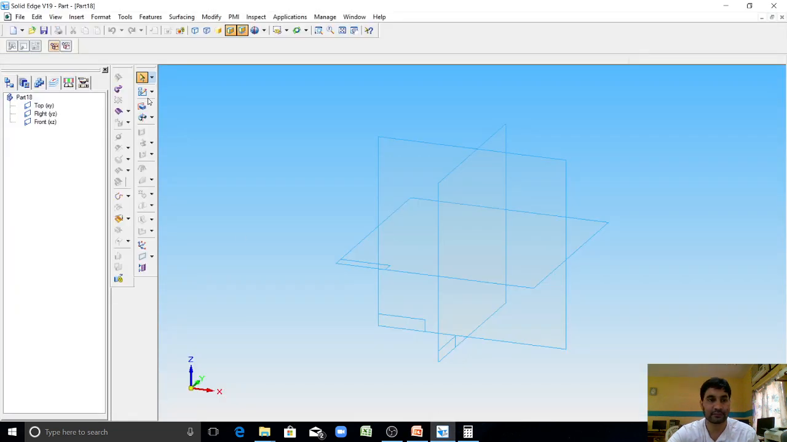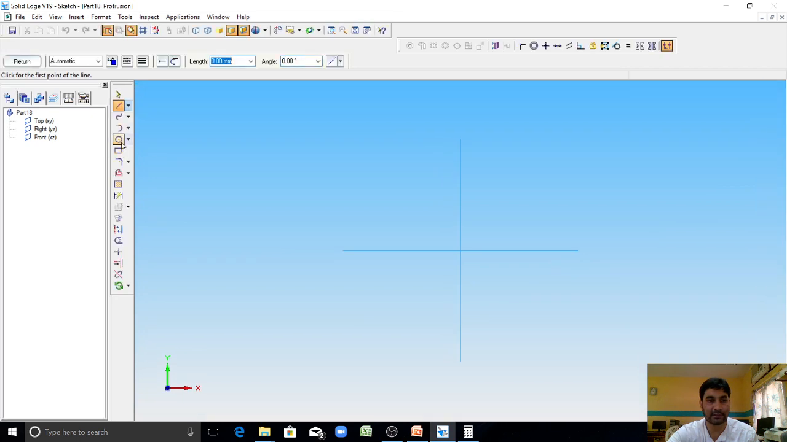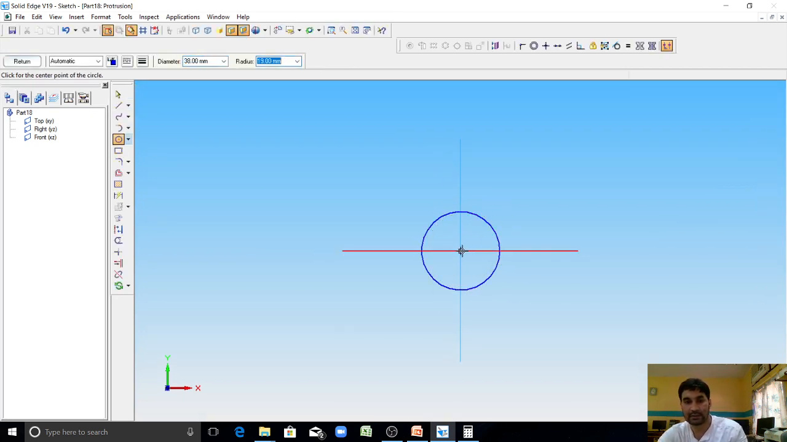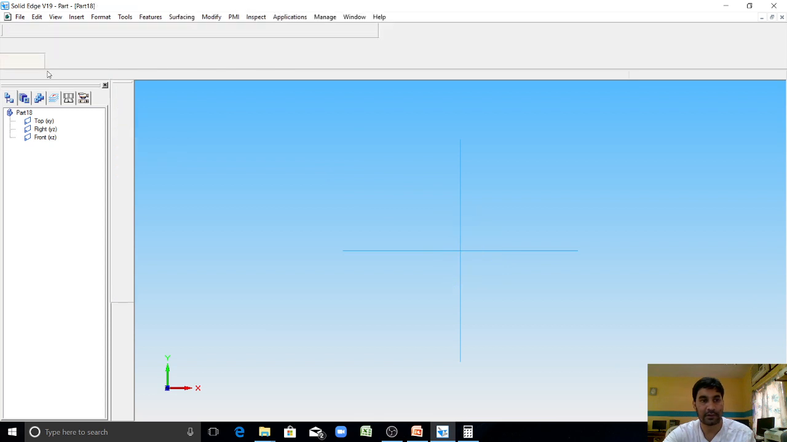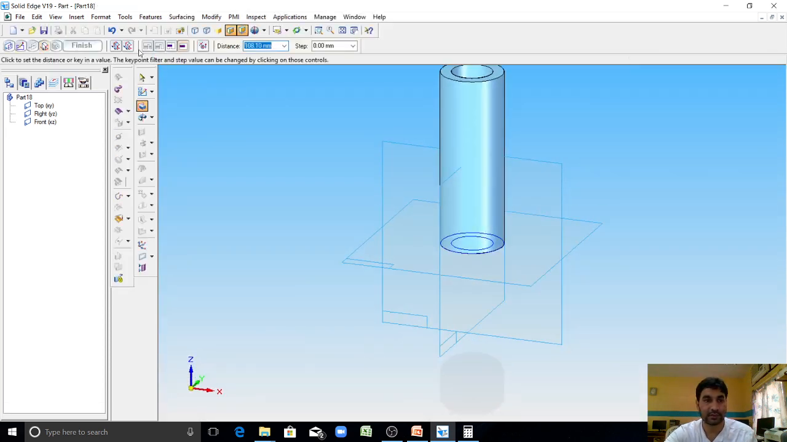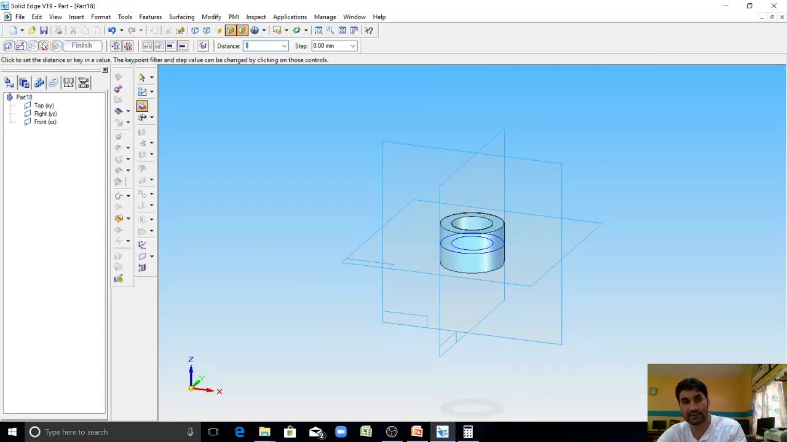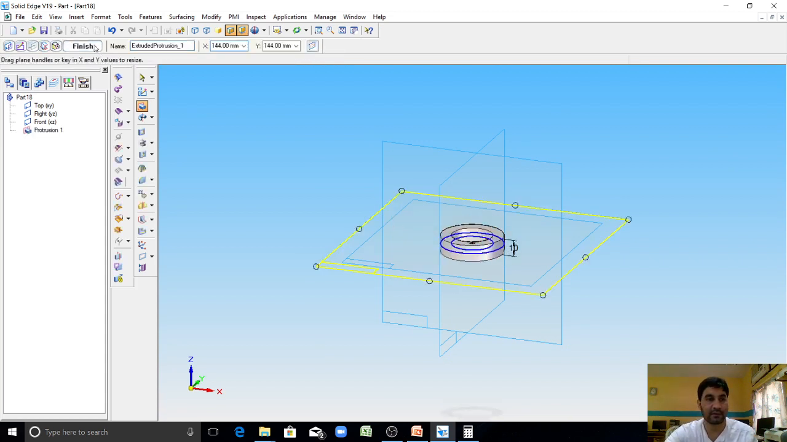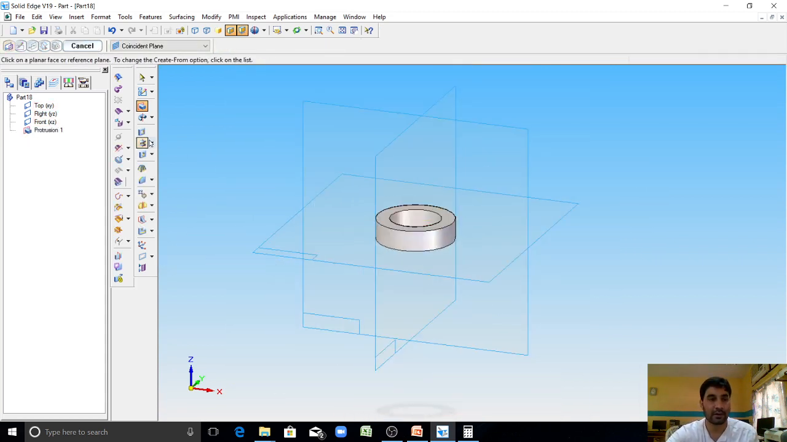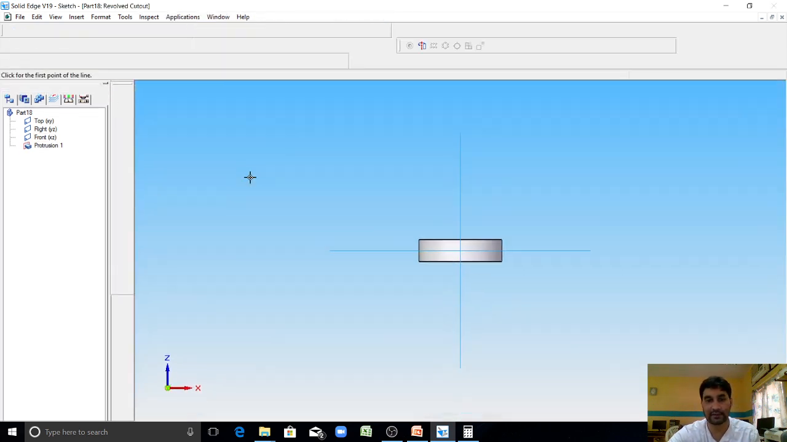Go to the protrusion, select protrusion here, select the top reference plane, draw two circles of dia 38 and another dia of 25. Click on return. Give symmetric extent. Height of this is 10 mm. Click on finish. Now in order to draw the tapered hole, go to revolve cutout, select this front reference plane.